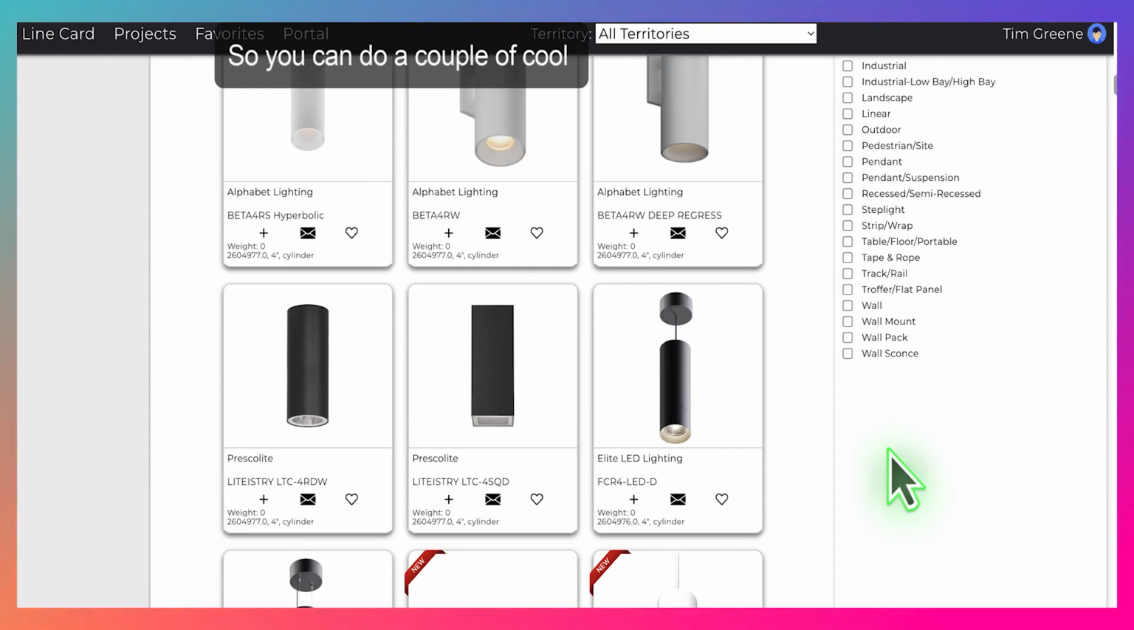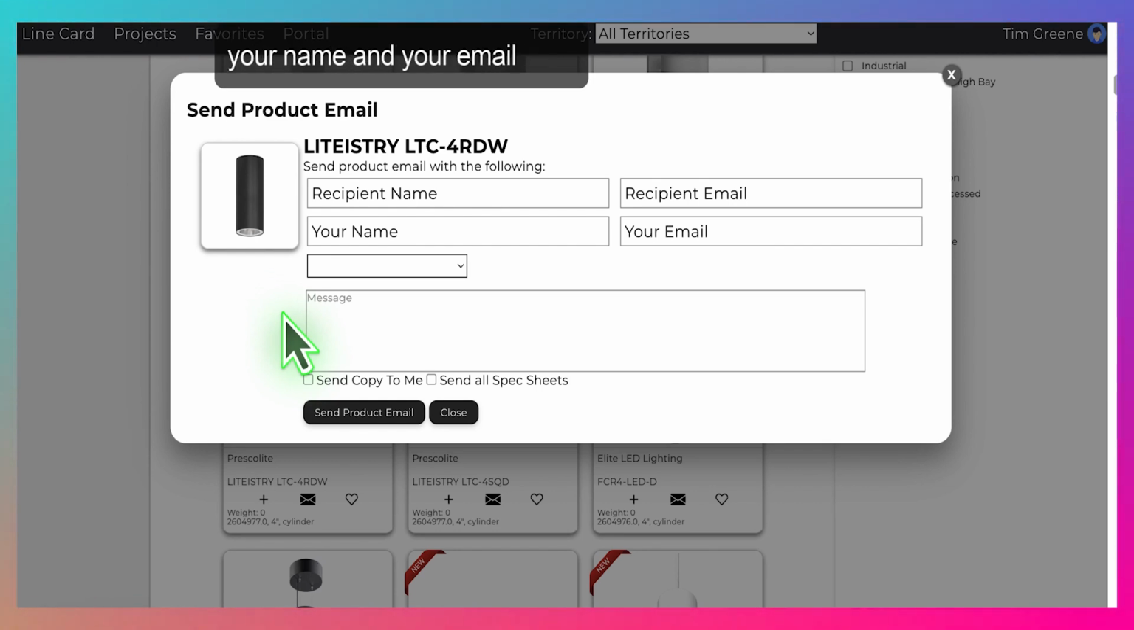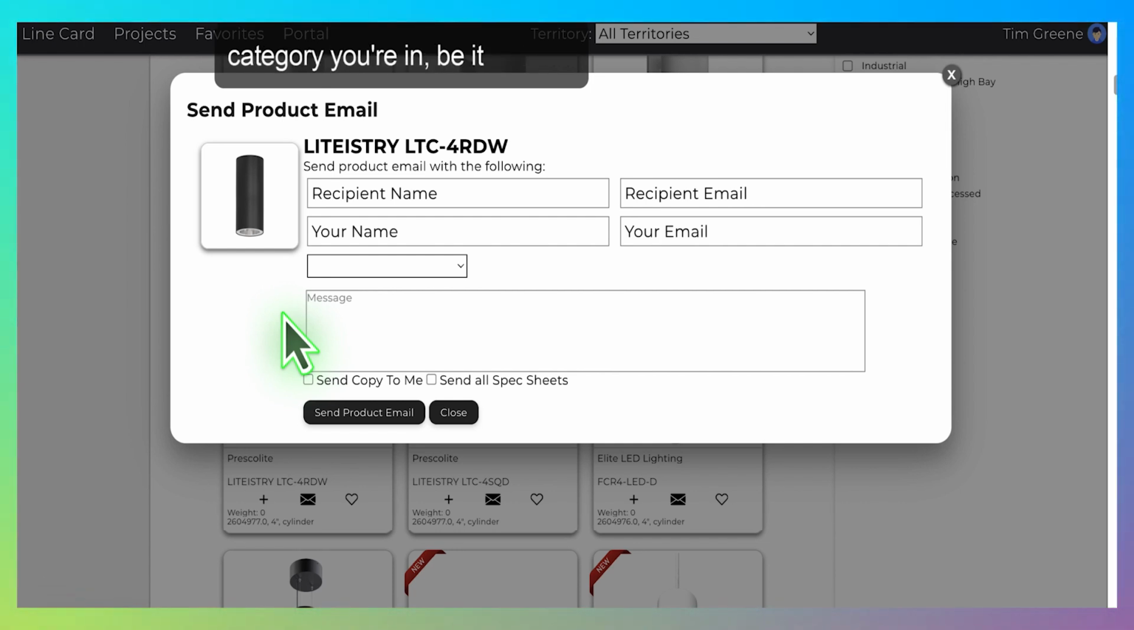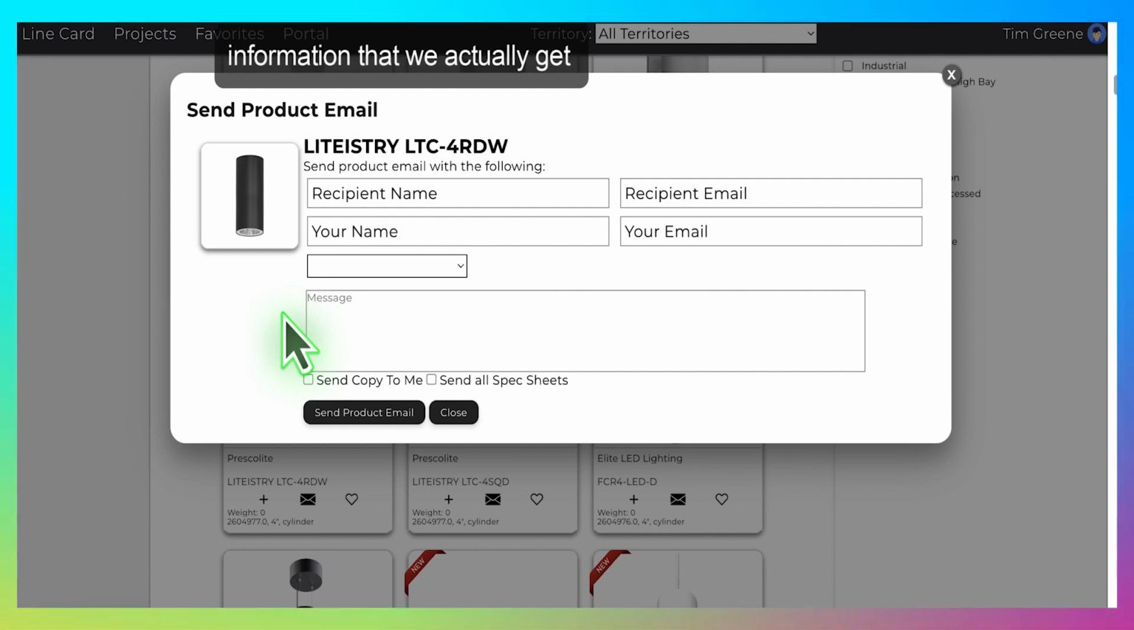So you can do a couple of cool things with this information. So on the thumbnail, you can actually click on email, and this will allow you to email this information to yourself or to one of your clients. The first time you try to do this, we're going to ask you to fill out a little form basically with just your name and your email address. There's also a section that you can fill out what category you're in, be it architects, engineers, contractors.